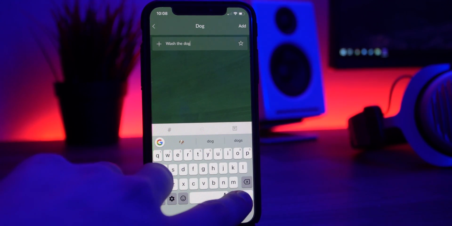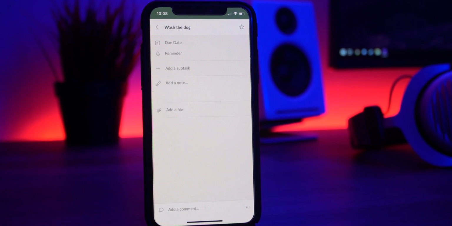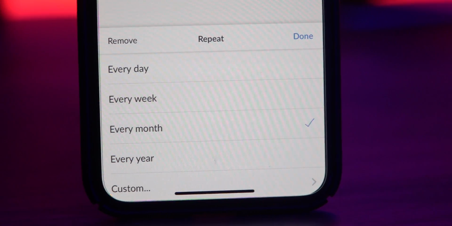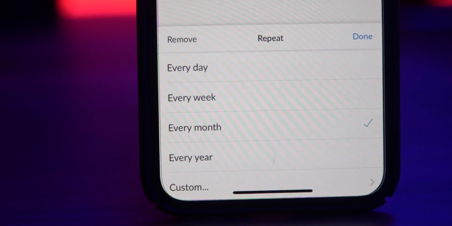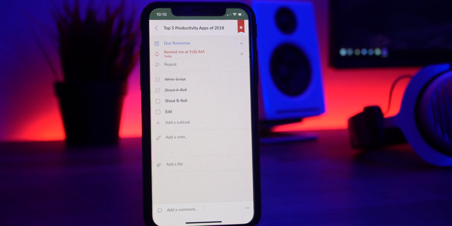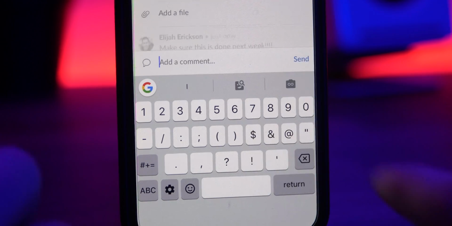I'm going to add one for washing my dog. If you tap on the to-do, it will open up the settings for it. Here you can set a due date and a reminder time. You can even set up repeat tasks, so let's say you do something every month, like pay rent. You can have Wunderlist remind you. If there's multiple actions needed to complete a task, you can set up a subtask. You're also able to attach a file or leave a note on that to-do as well.